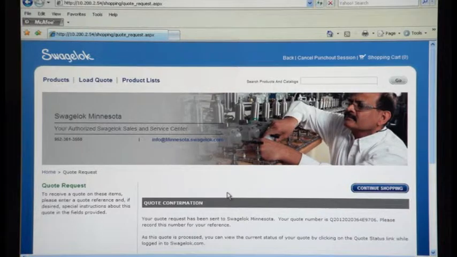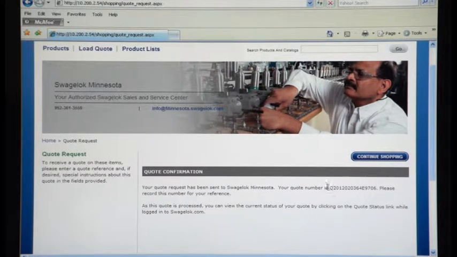This screen shows you the quote number associated with the quote request. This is an important number, so you need to have this number for future reference. You will need this when you go to retrieve your quote.